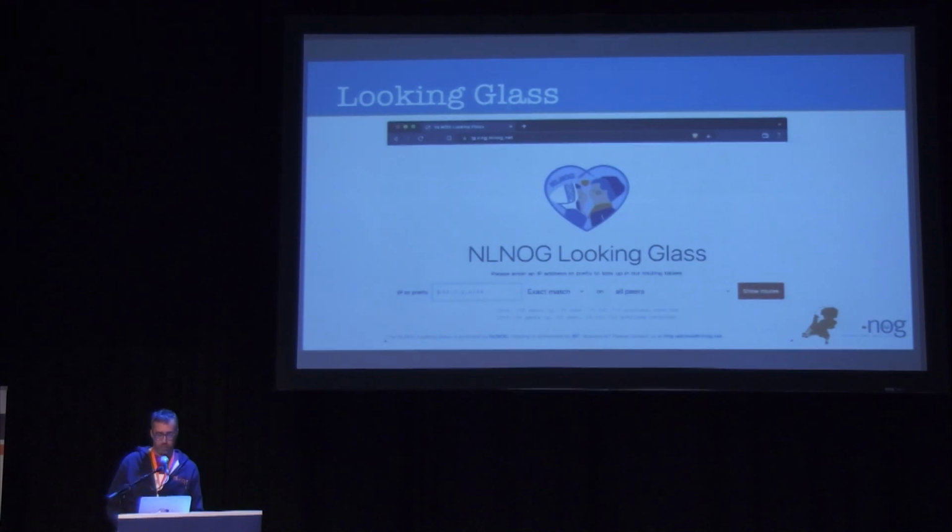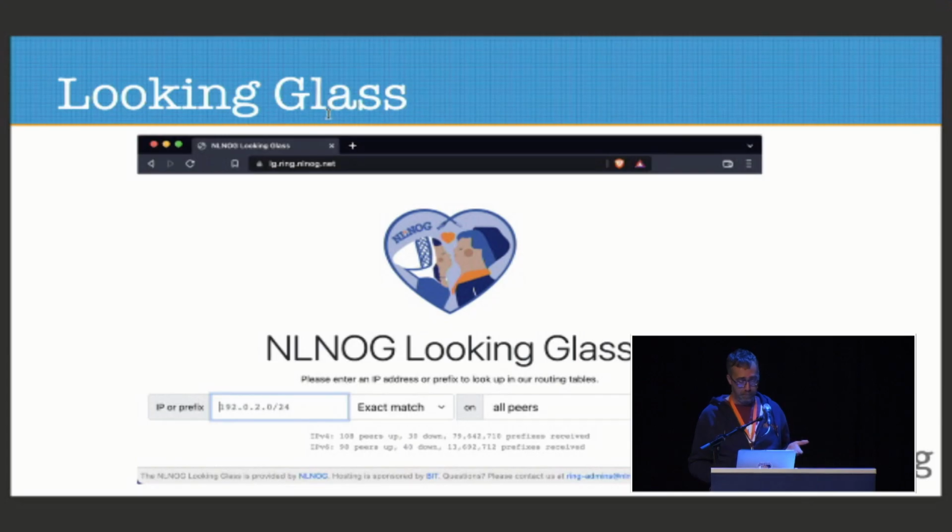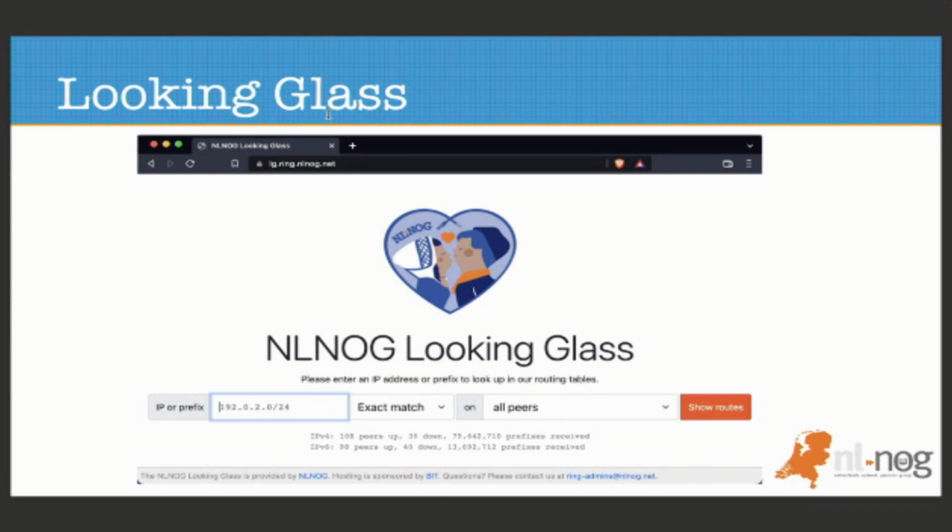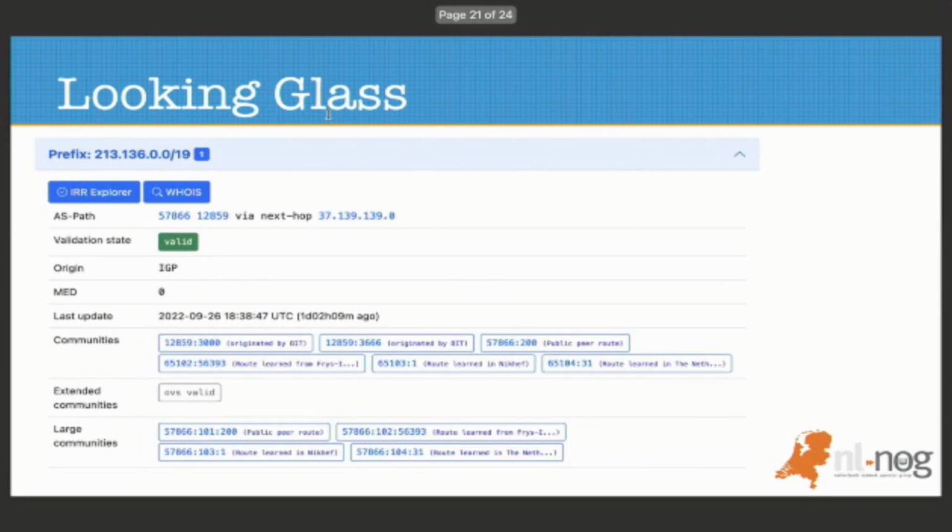So how does it work? What does it look like? Well, this is it. It changed a bit since the previous incarnations we had. Right now you enter a prefix or an IP address and you press show routes. You can select if you want to see the routes from all peers which know something about it or just one specific. And then you get a lot of information. You get the AS path, obviously. You get the RPKI validation state.